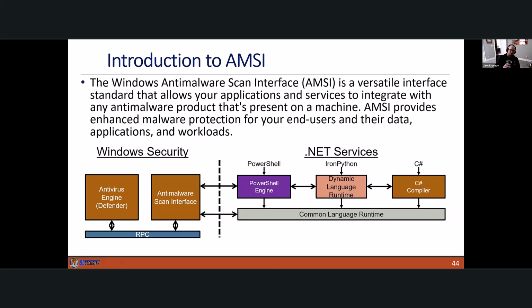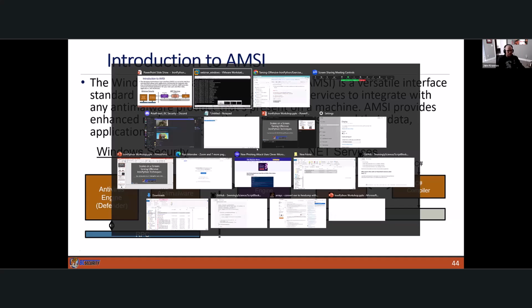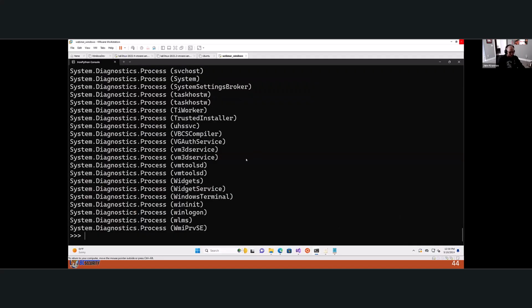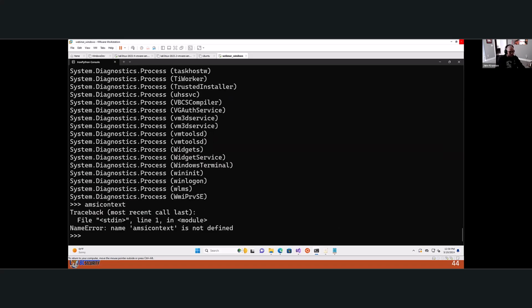So AMSI, you've probably heard of the term AMSI before. Whenever you first start trying to run offensive PowerShell scripts, or anything like that, and it blocks you, that's what is happening. So if we go over to this, we type in a known trigger word like AMSI context. Oh, apparently I have to... Oh, I'm in the IronPython console. That's why.